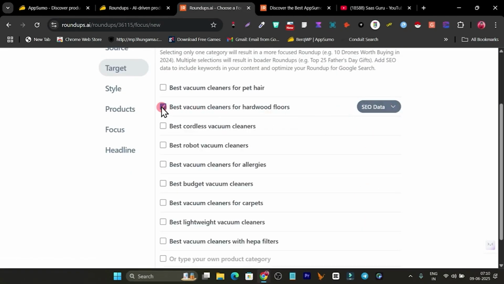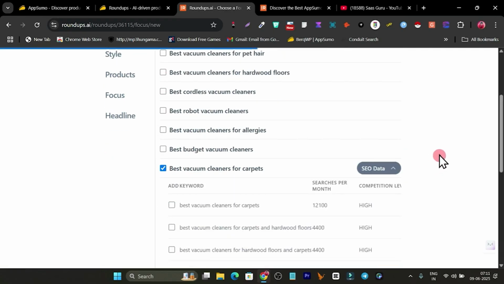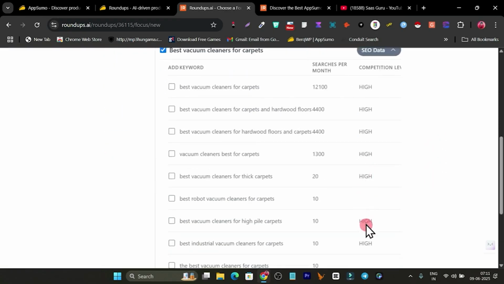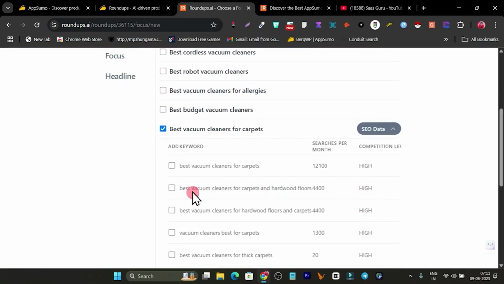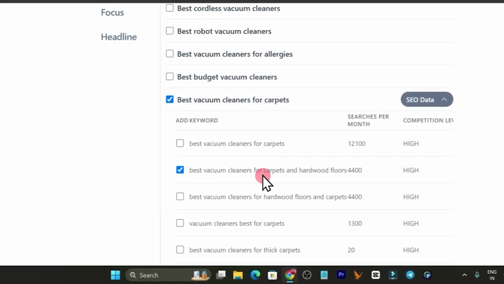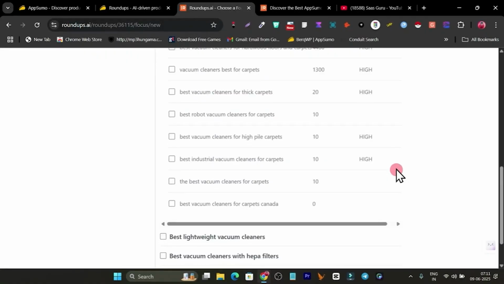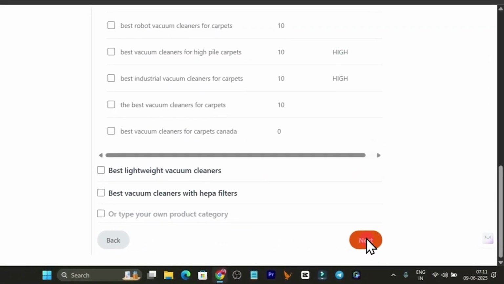So right now on this one the competition is high, so I will go with something like the carpets here. Okay, and now let me click here on the SEO data, and let's see if we have a good one. So I will select this one for the floors. I will select it, the carpets and the hardwood floors. I have selected that one, and now I will click here on the next.